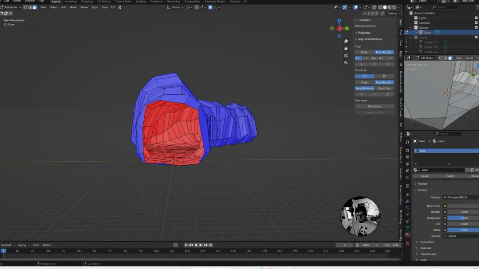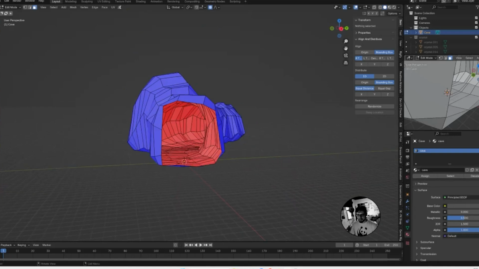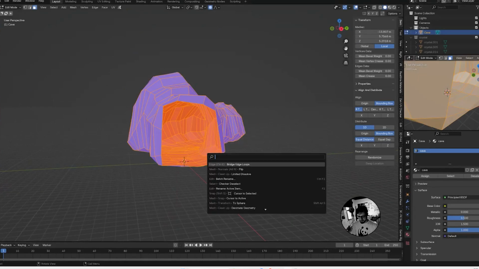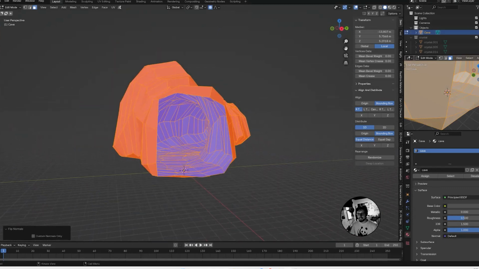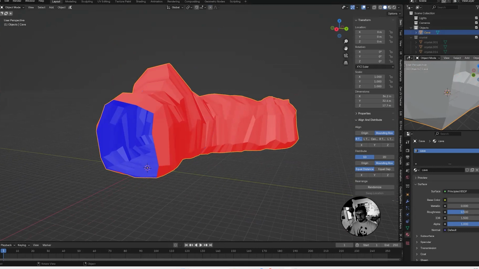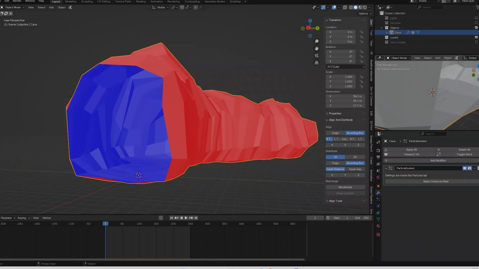We want the inside of the cave to be blue. We're actually going to be flipping things back and forth a bit. So I'm going to press A, search, and Option flip, and we'll flip normal. So the inside is blue and the outside is red because we're making an interior space here. Now we can switch back to object mode and finally put the crystals into the cave.